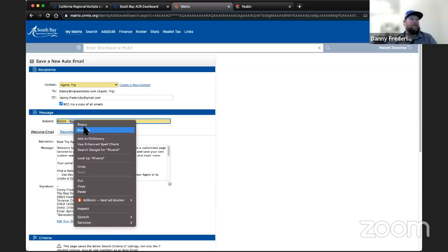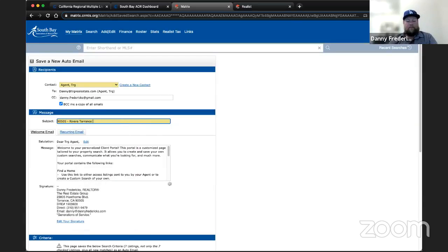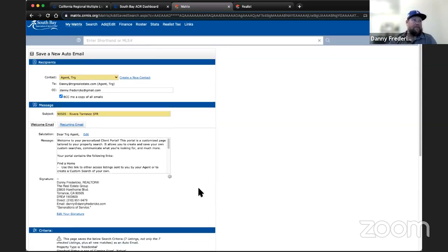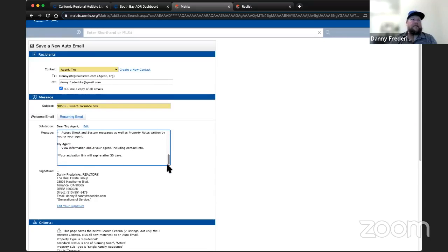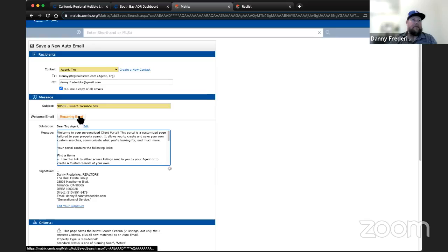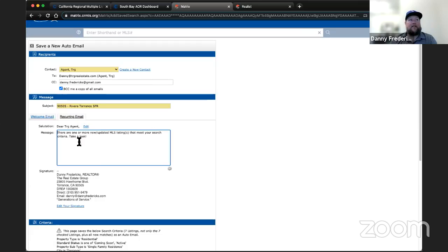Riviera Torrance. And we're going to do single family so they know. I didn't put any price criteria on this because we only had a few of them. And so we're going to get this first welcome email that's going to tell them how to access that auto email. And every time there's a new listing that meets that criteria, they're going to get this as well.